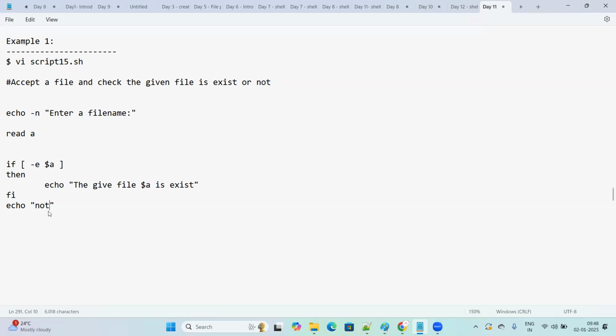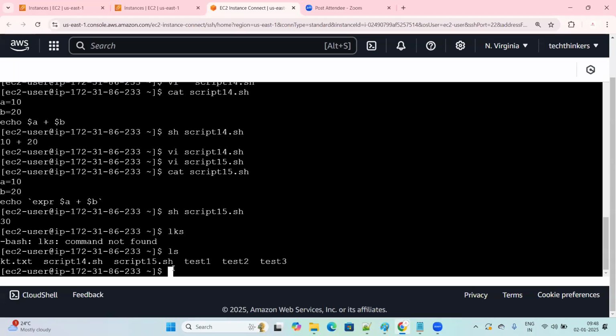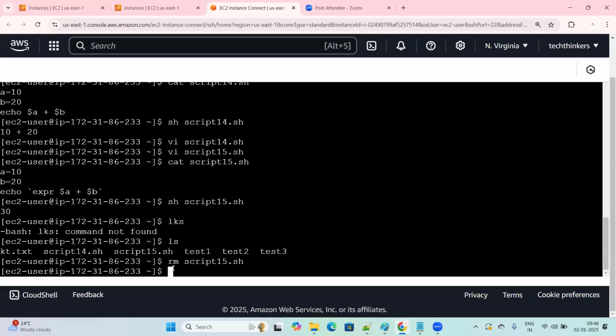You can keep it like this. It will come out and print not exist, something like that. So let me run this script. I'm going to show you how it actually behaves. Hope you understood what hyphen E is. Let's create script 15. I'm removing script 15 and just fetching.